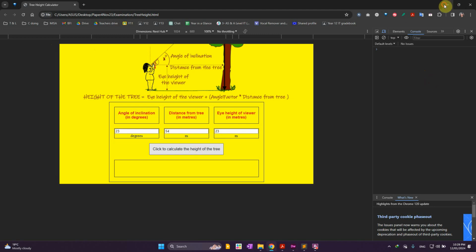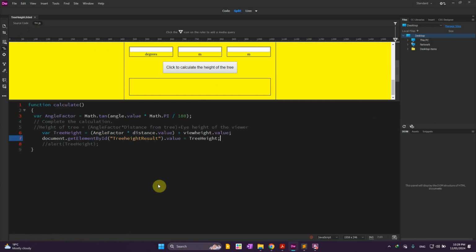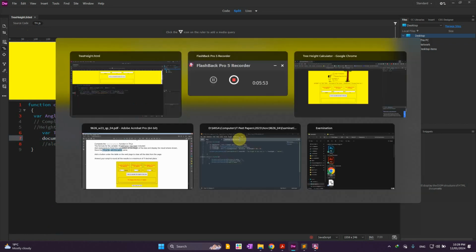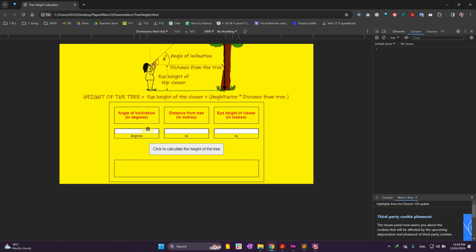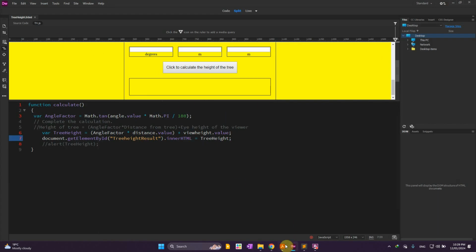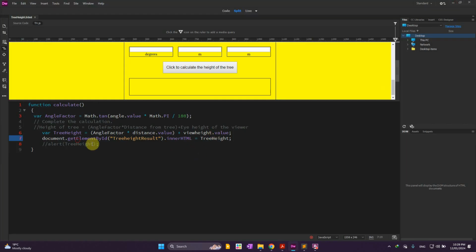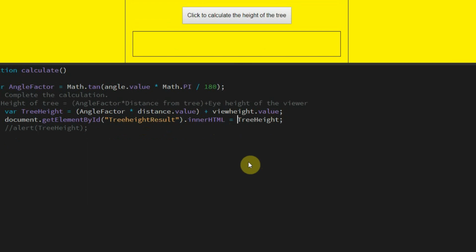Okay, let me check what's the problem. Oh, I remember. It's innerHTML. It's not value. Okay, it's appearing here. We just need to finish the rest of the words. I mean, it should first show "the height of the tree is" and then meters. So it shouldn't be just this, it should be "the height of the tree is".